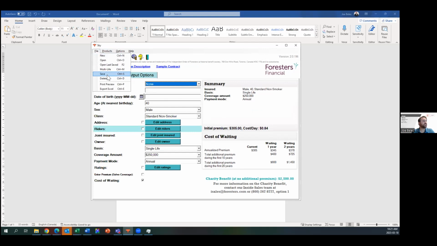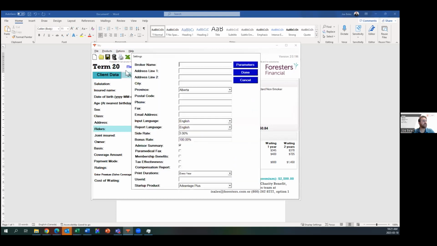If you want to change the default, you can go into your settings. So under options, settings, down here, if you want to say, when I open the software, I don't want it to open up to Advantage Plus, I want it to open up into another product, you can do that. You can also put in your advisor information that would show every time. So you can change all of those in this settings.